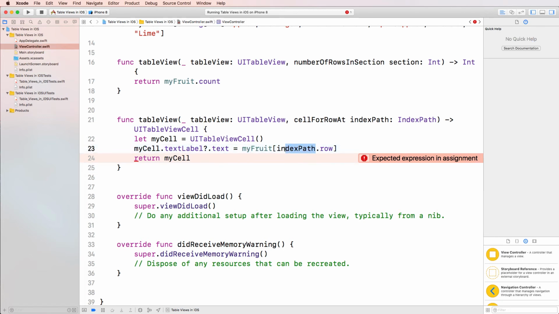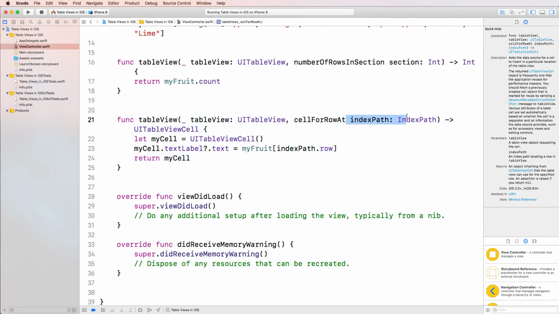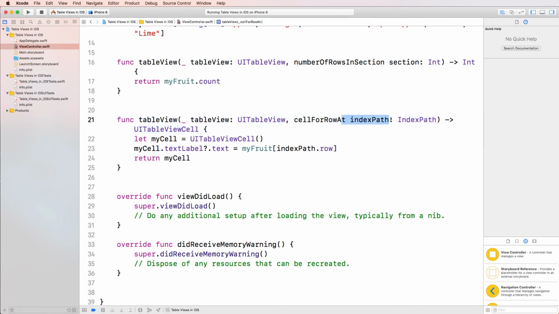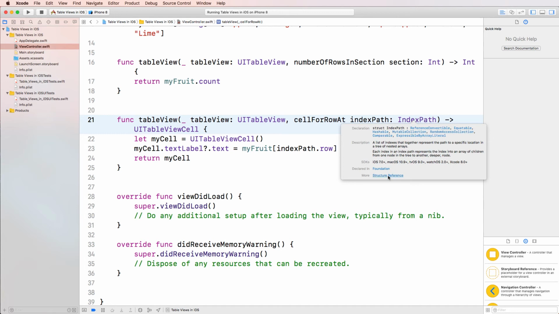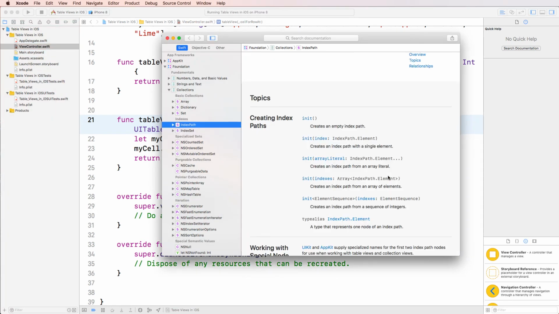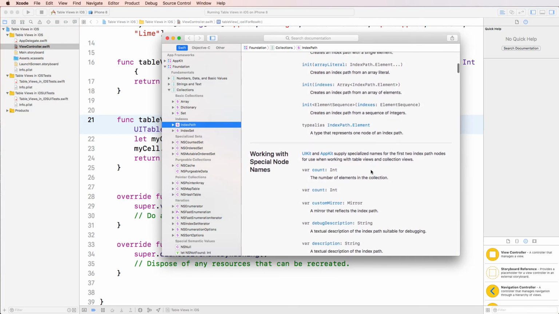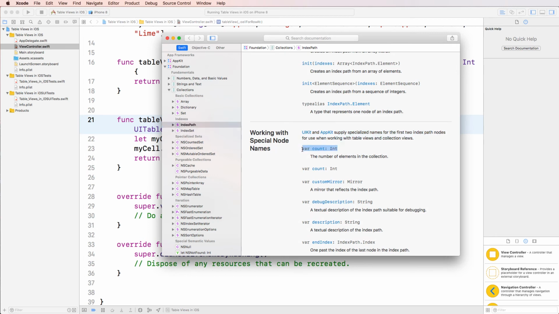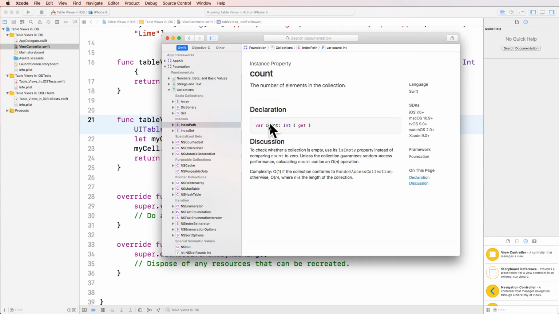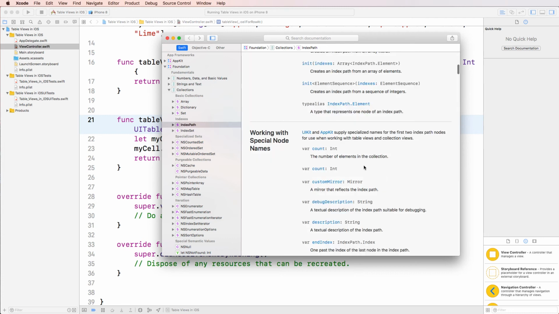indexPath is the index path parameter, and we're using the index path here because this is what this function is. To really understand what an index path is, you could hold the Option key on your keyboard, or the Alt key if you have a Windows keyboard, and click on here and click on structure reference. This will open up the Apple support document, and you could read about it here. We've already used .count earlier, so you could read about that here. If you click here, it'll give you some info on it, and essentially here the number of elements in the collection. I already explained that.